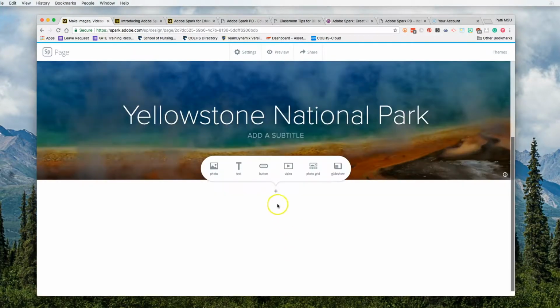Okay. Alright, so I'm going to go down to this button, and I've got options. I can add a photo, I can add text, I can add a button, and this is how you add a hyperlink. I can add video from YouTube, I can put in a photo grid, and then I can have a slideshow, and we'll look at all of these.